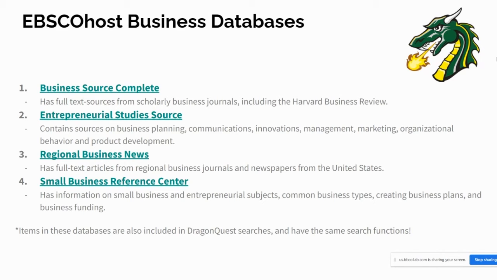So it's important to remember that items in these databases are included in Dragon Quest searches, but it's always a good idea to not use Dragon Quest for everything, because if you're searching these individually, you're going to find more specific sources than if you're just searching Dragon Quest, because Dragon Quest can get very overwhelming because it includes everything. So that's why I always recommend that you use these and search them individually, because you're probably going to save a lot of time.